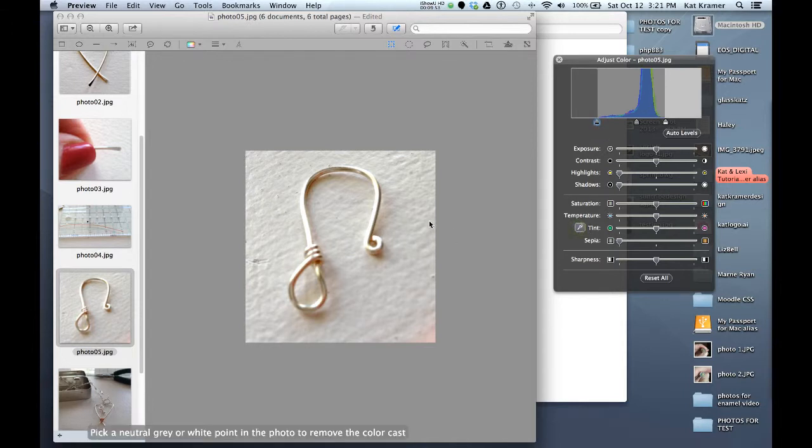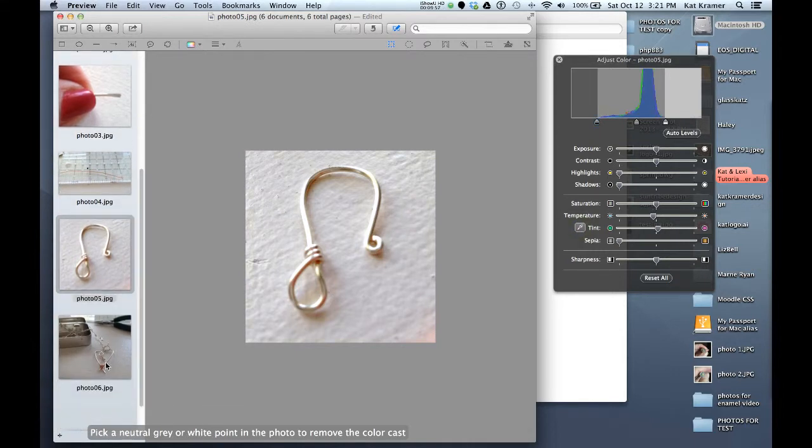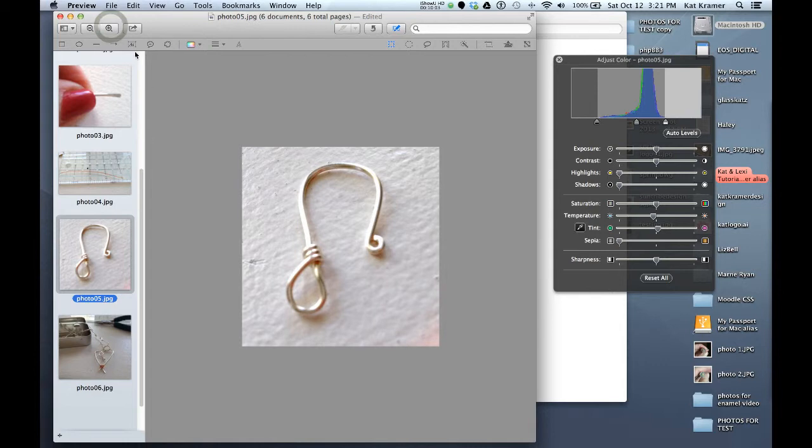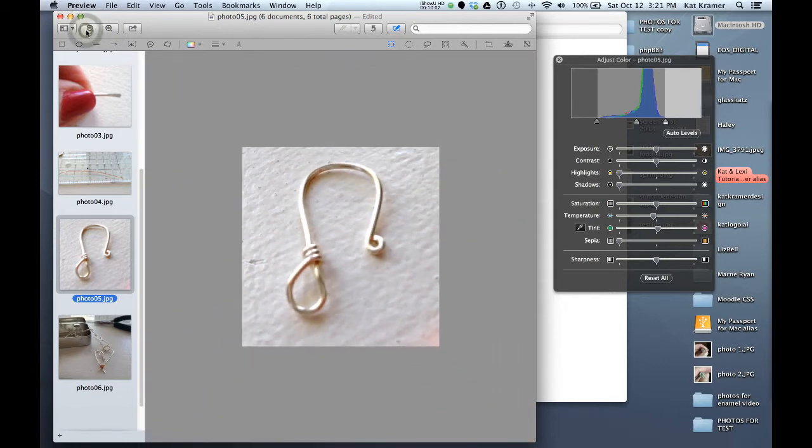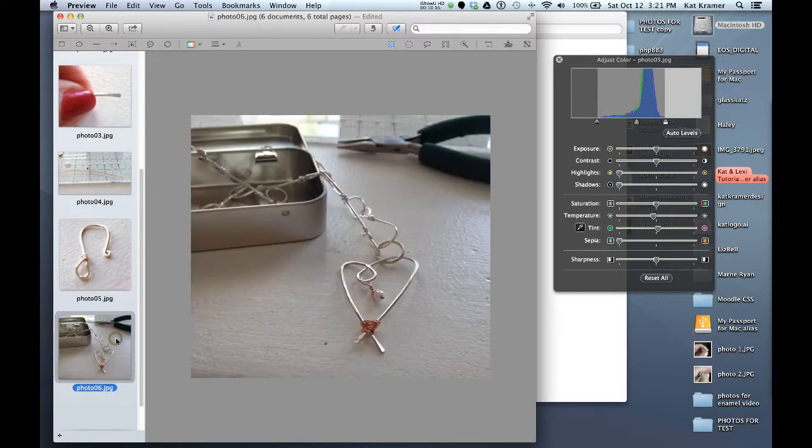Again, we'll test the temperature, see if we can get that to adjust, and that looks pretty good. And on this one too, now that we are looking at it a little bit larger, we can see that it's actually a little bit blurry. So you could go ahead and retake one of these if you wanted to. This one is borderline, but we can still use it in a tutorial.